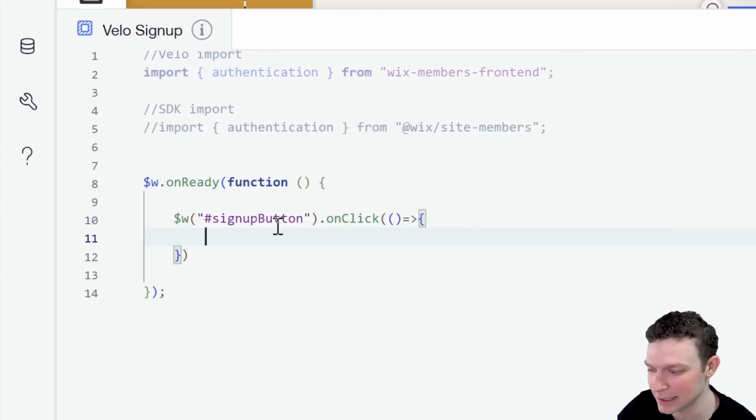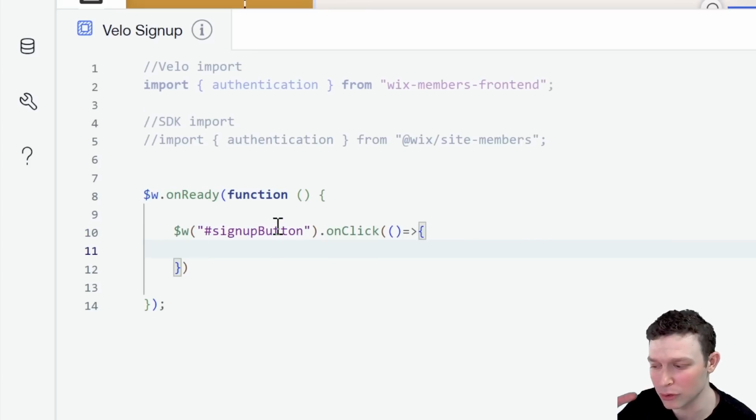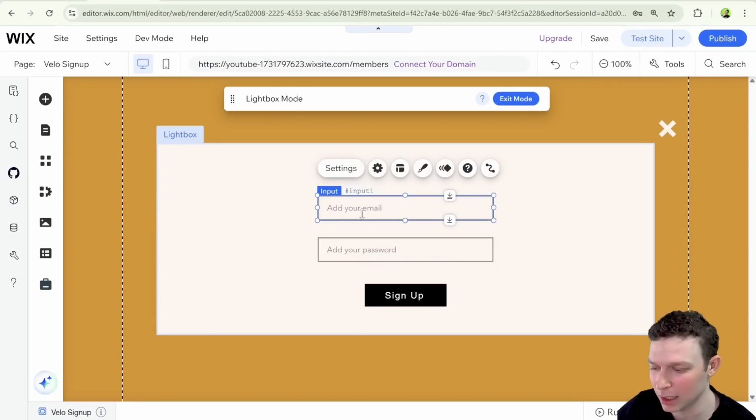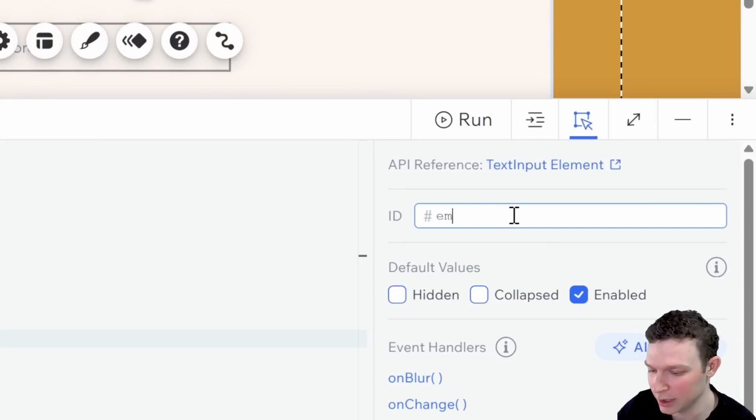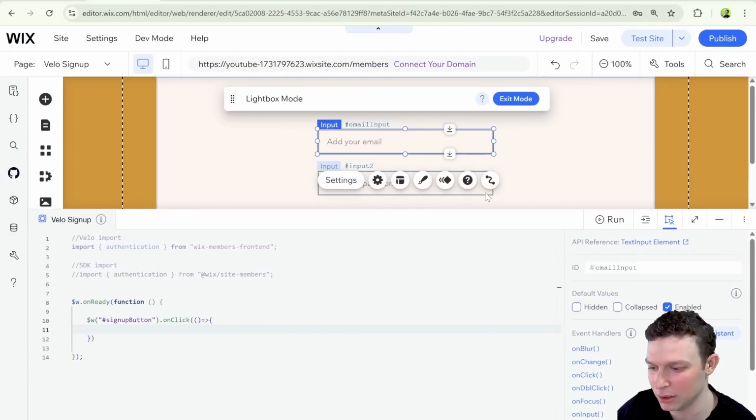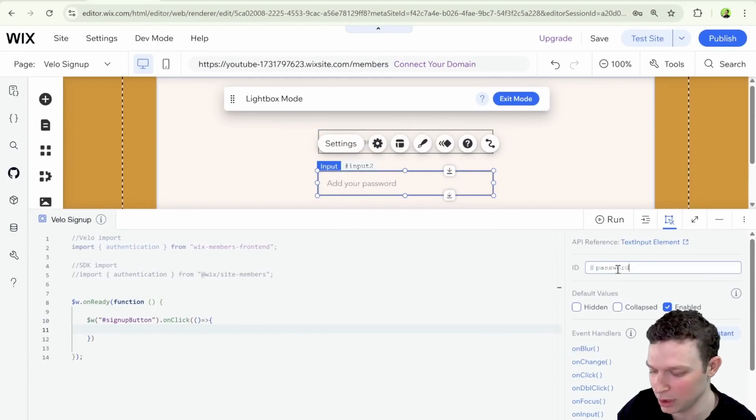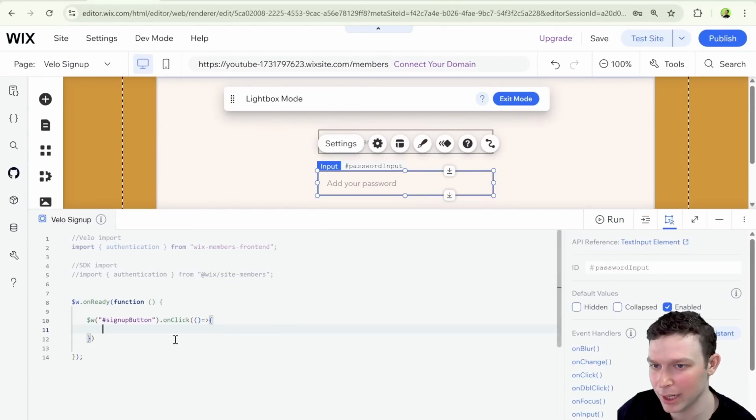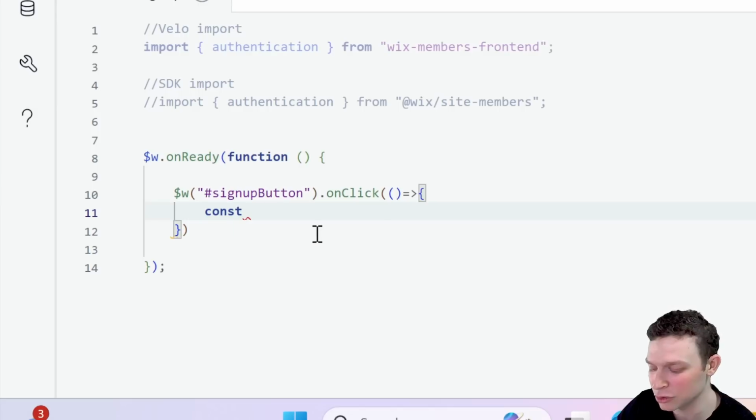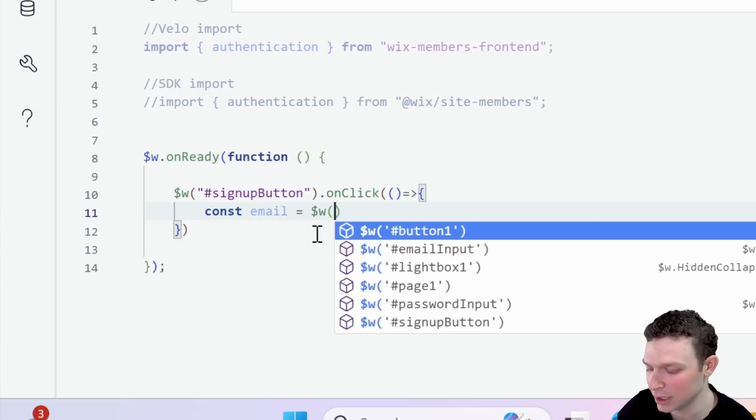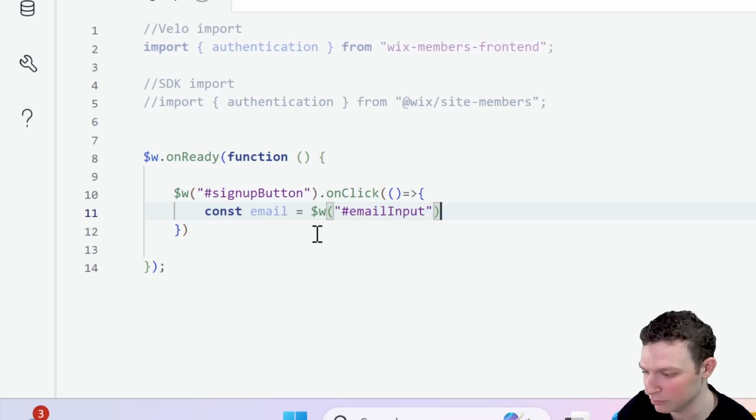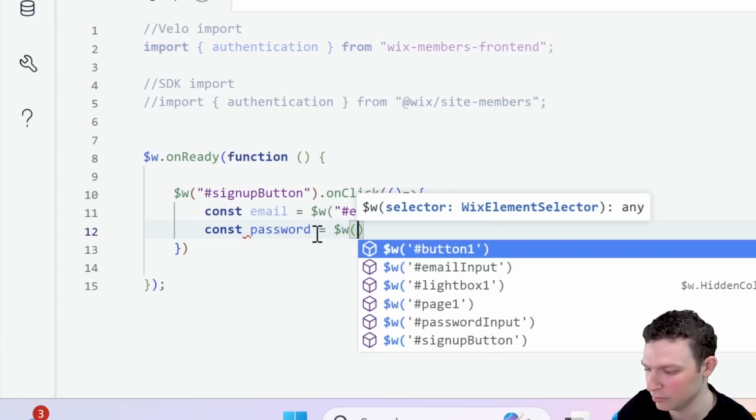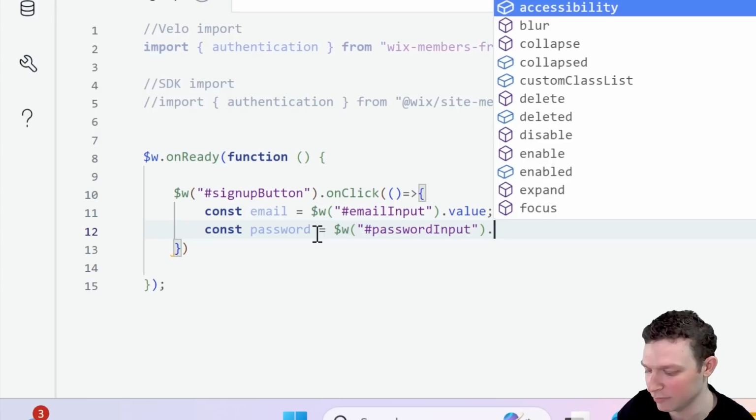And when somebody clicks the sign up button, we are going to need to grab that email and password from our inputs. So we can go over here to email, and I'm going to call this our email input. And over here, I'm going to call this our password input. And then once we do that, we can go ahead and grab our email and password. So I'm going to declare two variables. One's going to be const email, and that's going to be our email input.value. And const password equals password input.value.